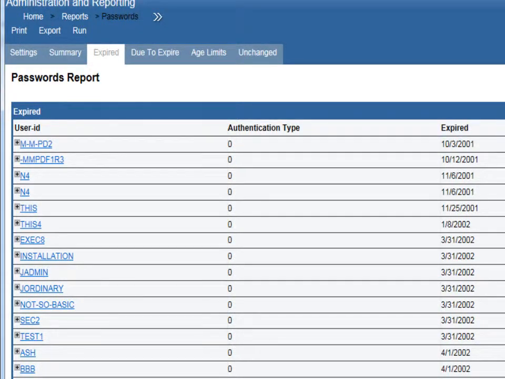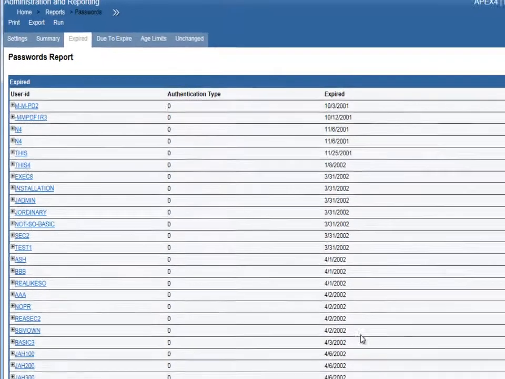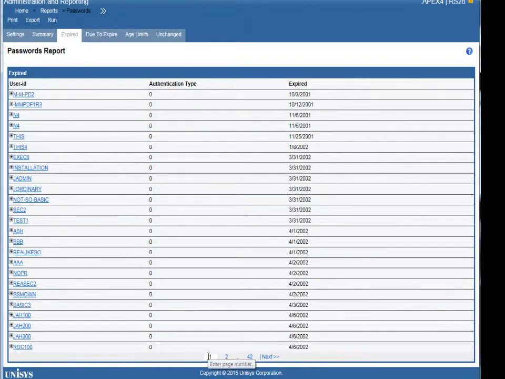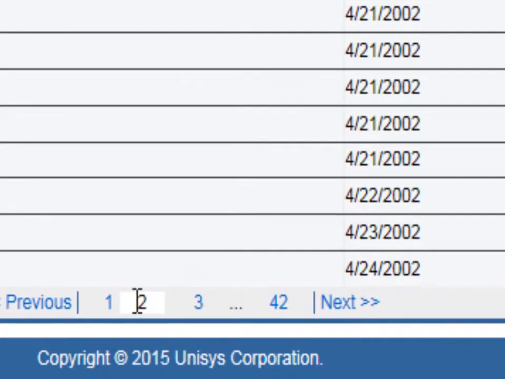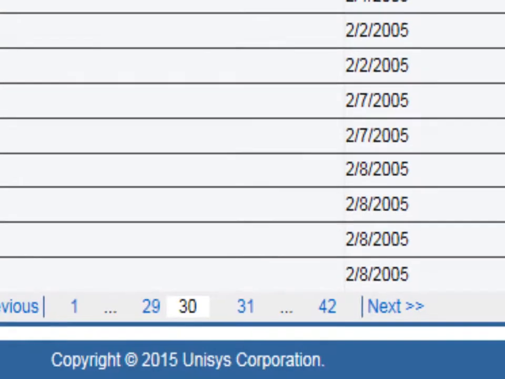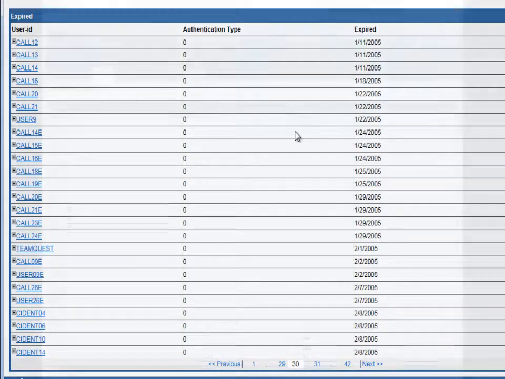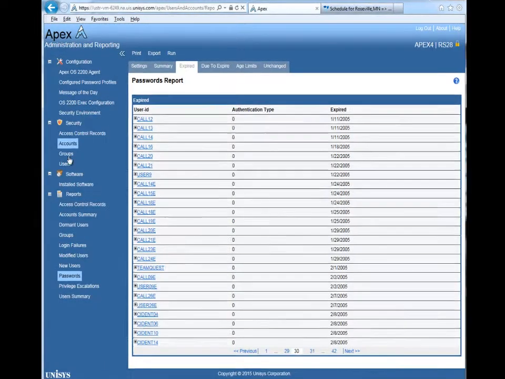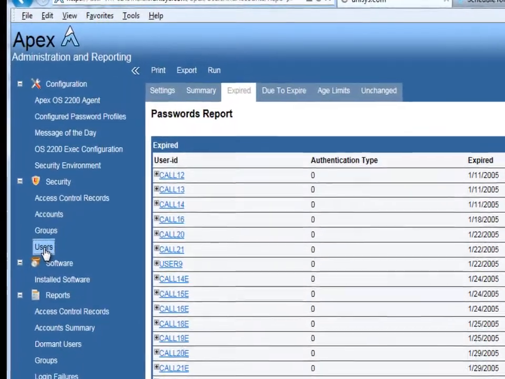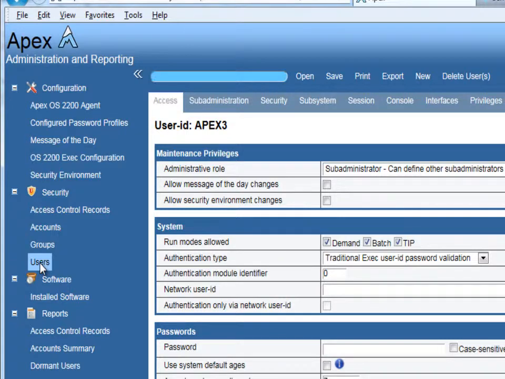If there's too much to go onto one screen, as there is in this case, then the information is divided up into a series of screens that you can go through one at a time, or you can specify a particular part in the report that you would like to go to and select that. Now we'll go back to the users. Notice that we can re-expand the menu tree, and when we go to a particular topic like users, Apex has kept track of where we were.